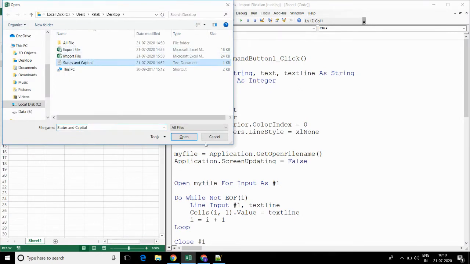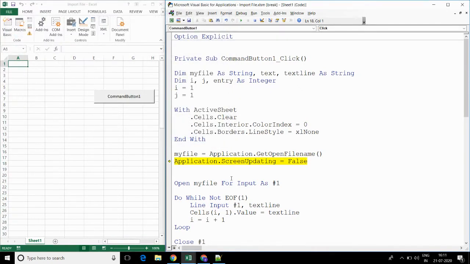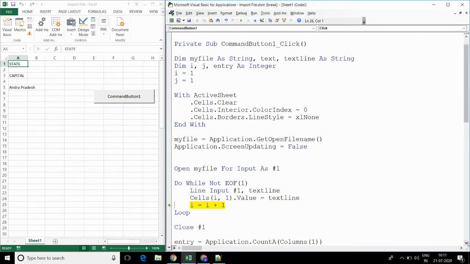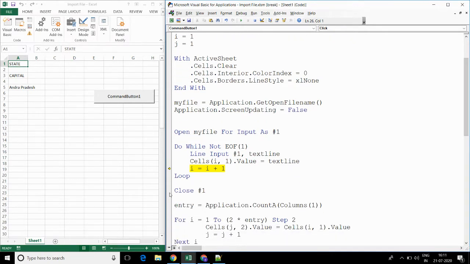So let me select the text file, and now I am making screen updating false. Now I am opening the text file as #1. This do while loop keeps going till the end of file. I am reading the text file line by line and storing the value in column 1. Let me put a breakpoint at close #1 and press F5. So it has imported all the data from the text file to the Excel file.